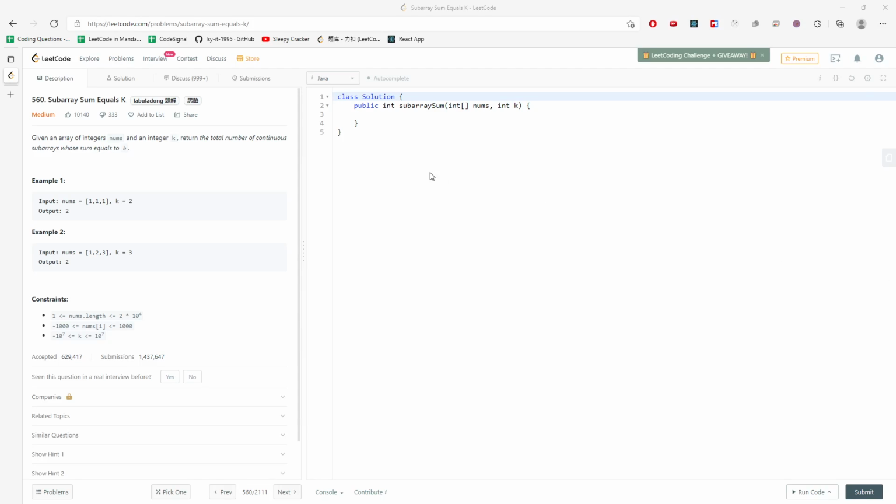Hi, let's talk about subarray sum equals k. Given an array of integers nums and an integer k, return the total number of continuous subarrays whose sum equals k. So just a brief explanation: nums is 1 1 1, and k is 2. How many continuous subarrays are in this array?